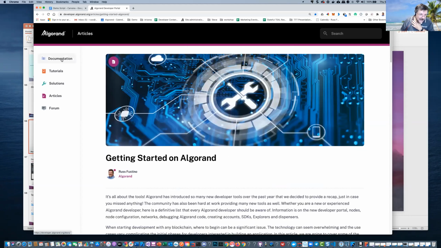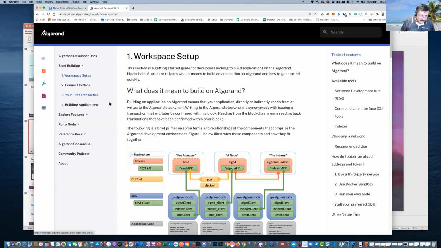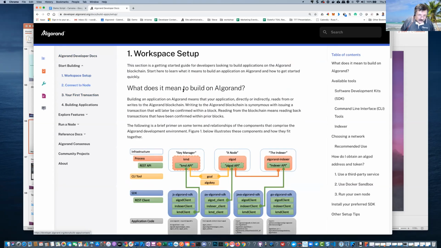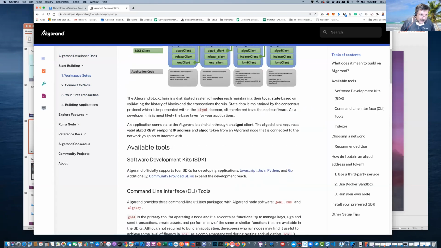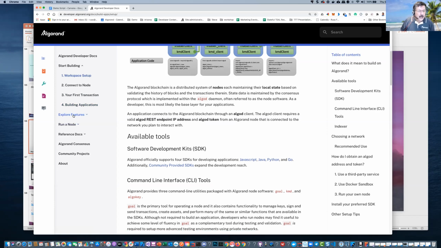Speaking of which, the documentation is over here, and this is where, to start building, you would go to set up your workspace, connect to a node, do your first transaction. And for connecting to the node, I've got a slide on that, different options you have for your nodes, but this is the area. It's like 1, 2, 3. You'll be doing your first transaction within 15 minutes. So pretty cool thing.